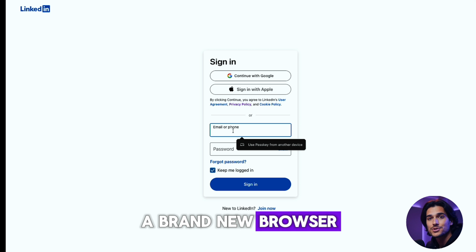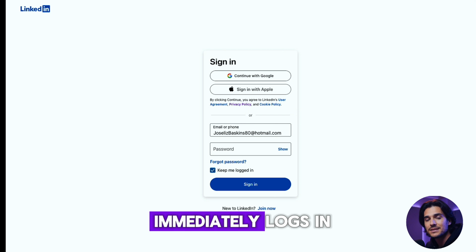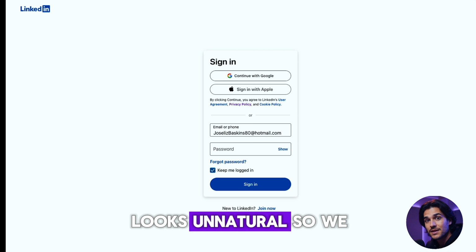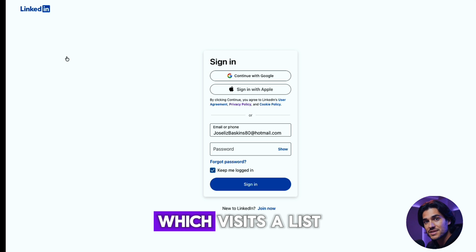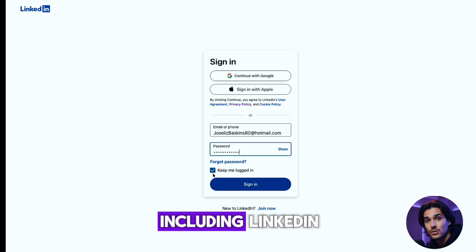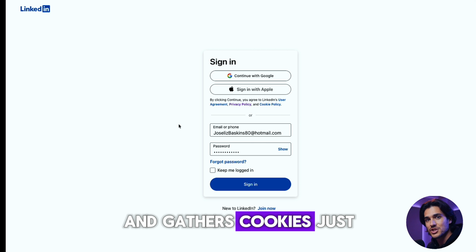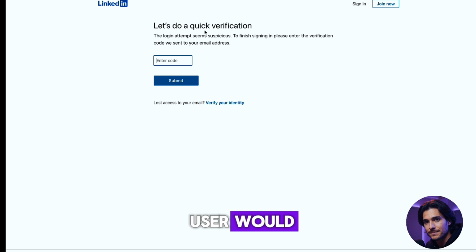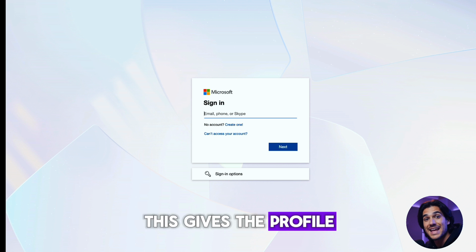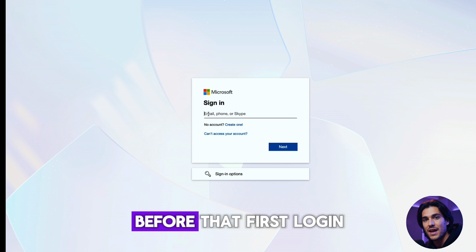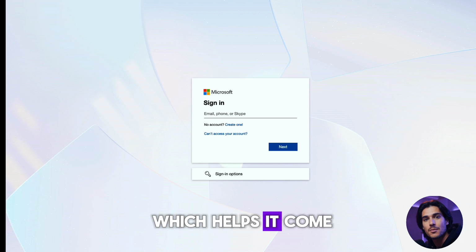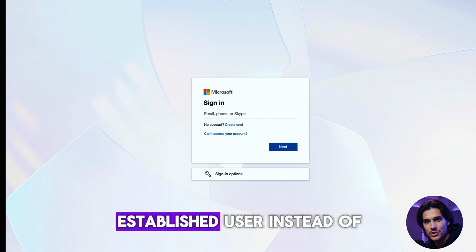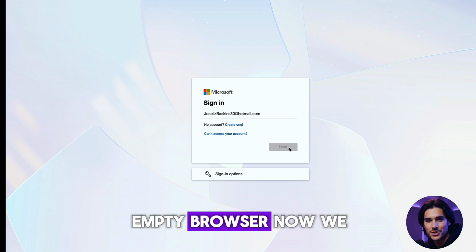Before logging in for the first time, it's smart to warm the profile up. A brand new browser that opens LinkedIn and immediately logs in looks unnatural. So we use the cookie collector, which visits a list of normal sites, including LinkedIn, and gathers cookies just like a real returning user would. This gives the profile a natural browsing history before that first login, which helps it come across as a normal, established user instead of a fresh, empty browser.